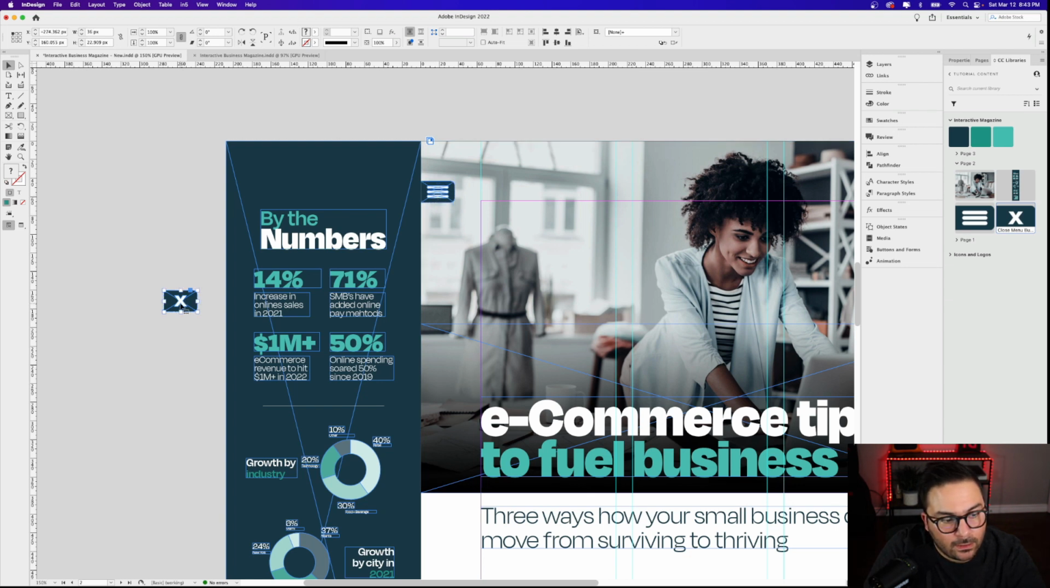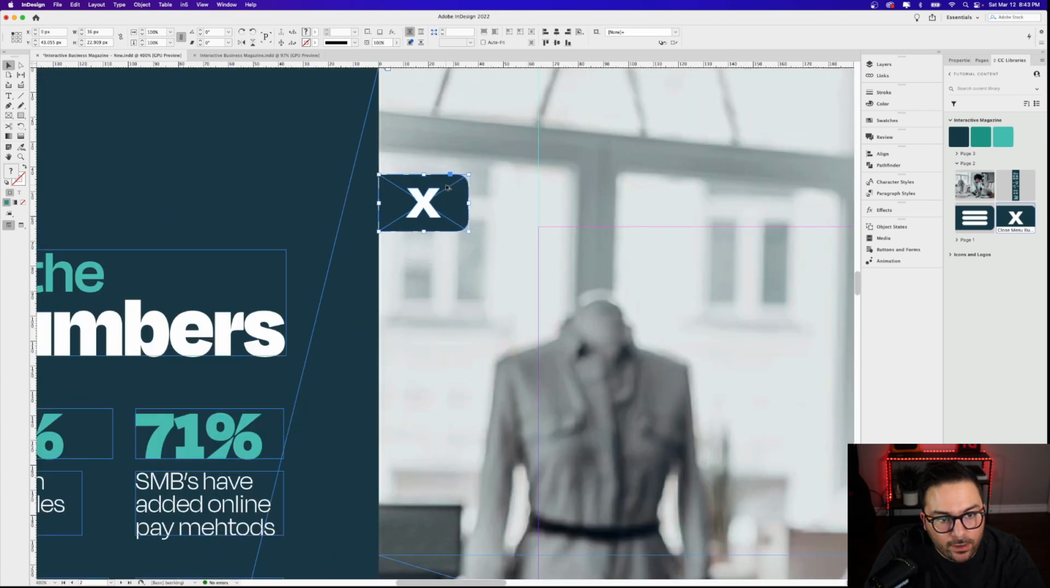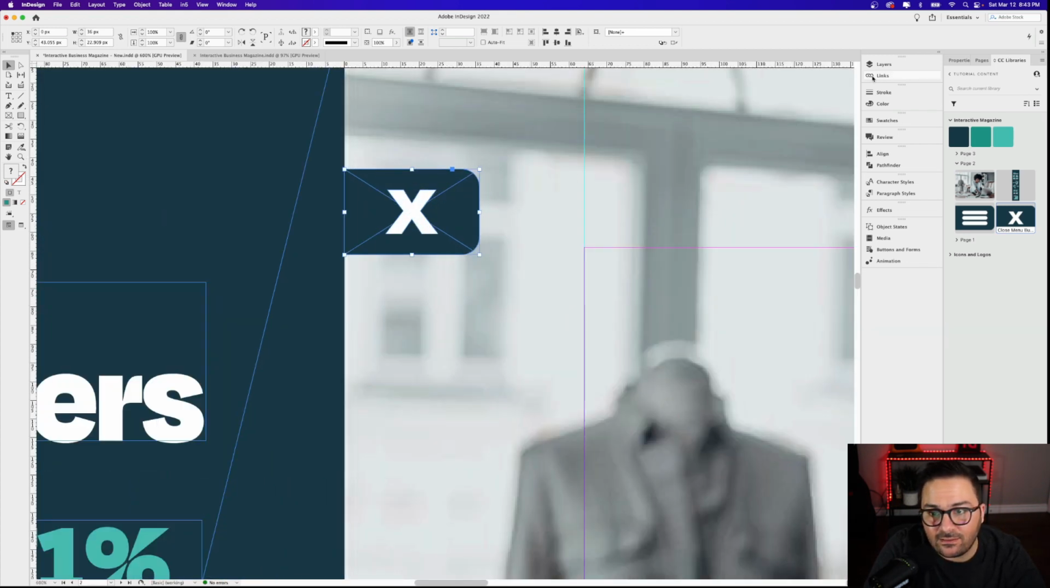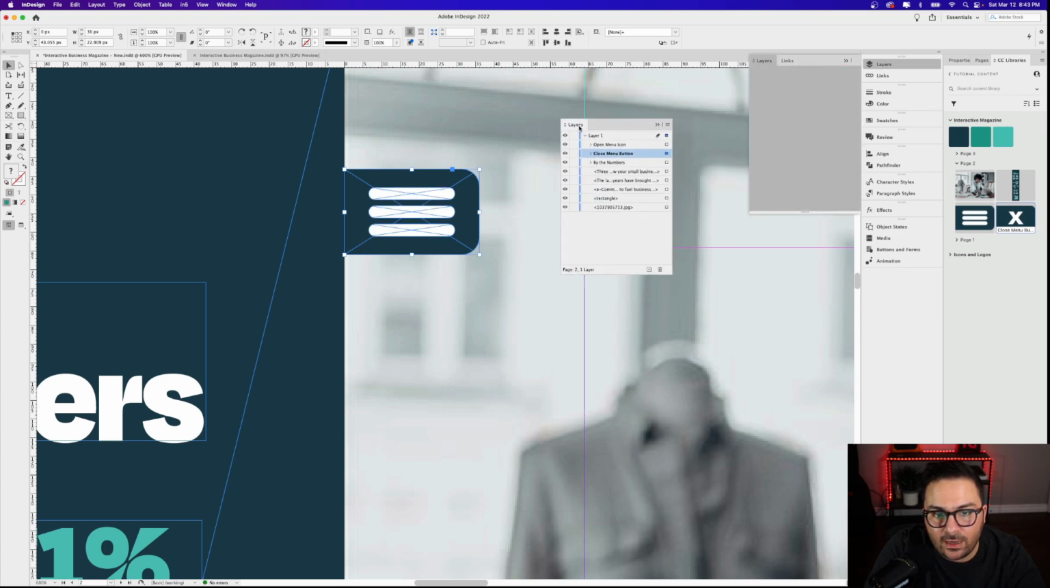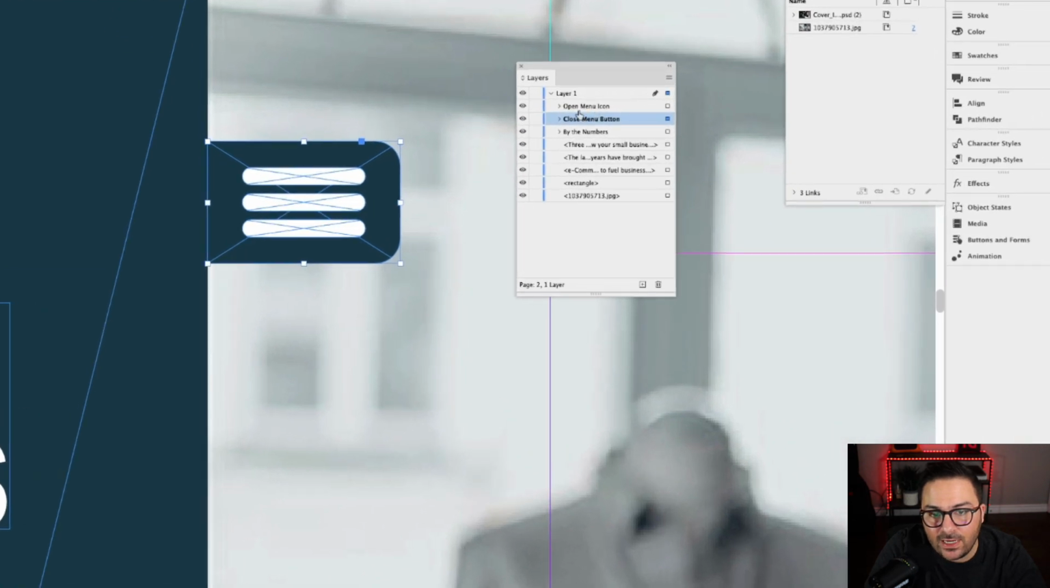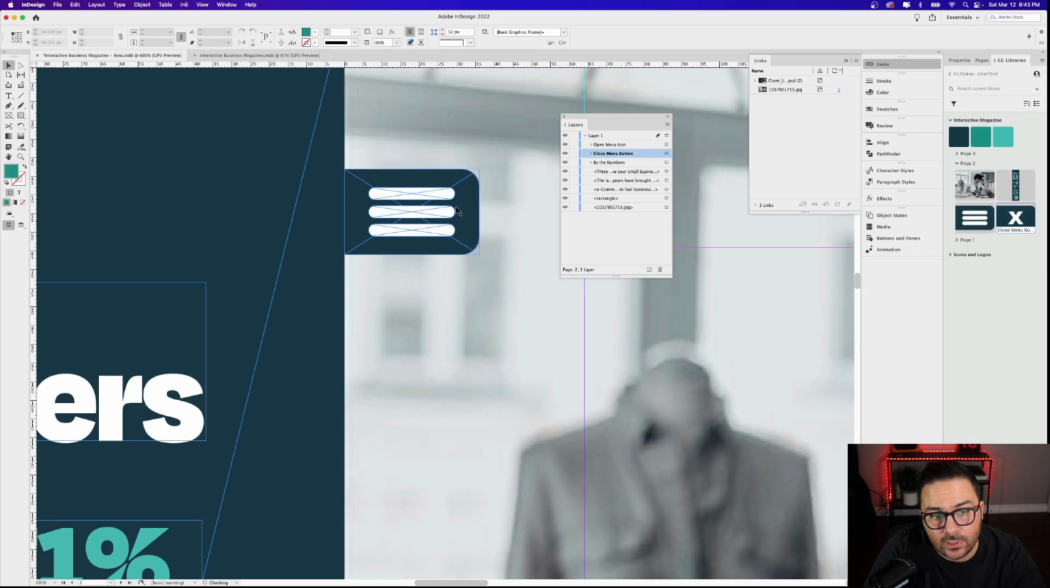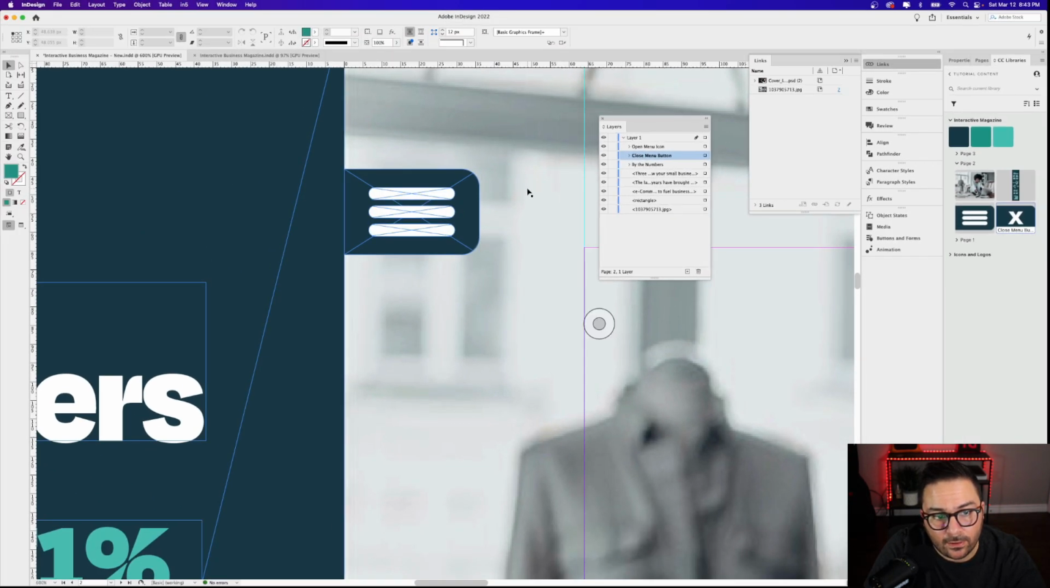Okay, let's move the close button so it's aligned as well. Because these will be stacked, that's fine. I just want to make sure that the close is below the open. You can do that in the layers panel. I've already renamed these, or you can rename them when you place them. One will be called open, so that's the hamburger icon, and the close is the X. You can see they're stacked on one another.